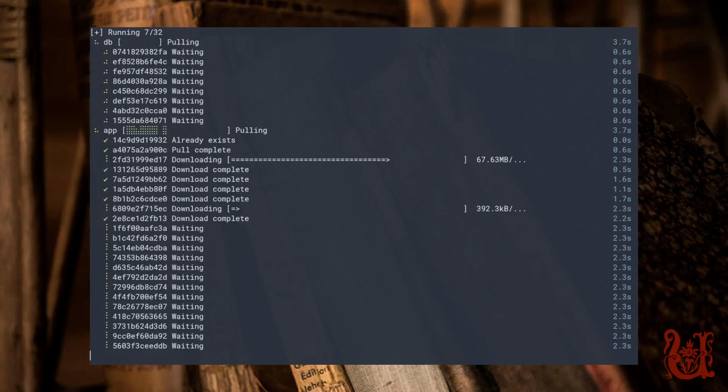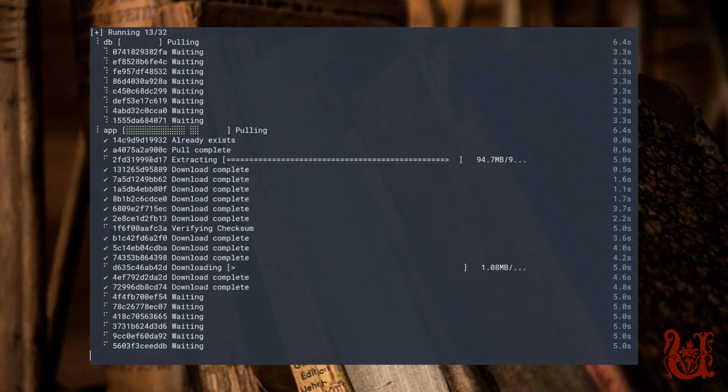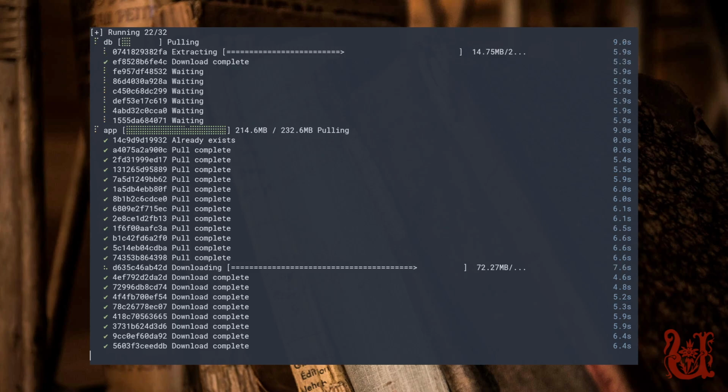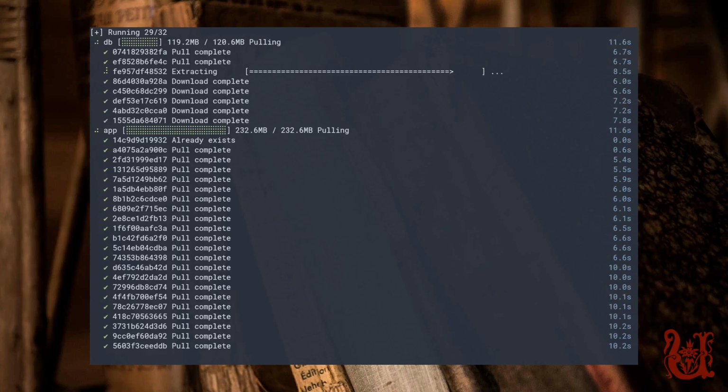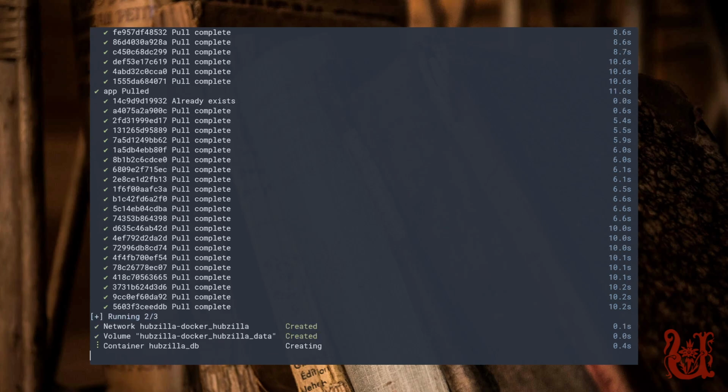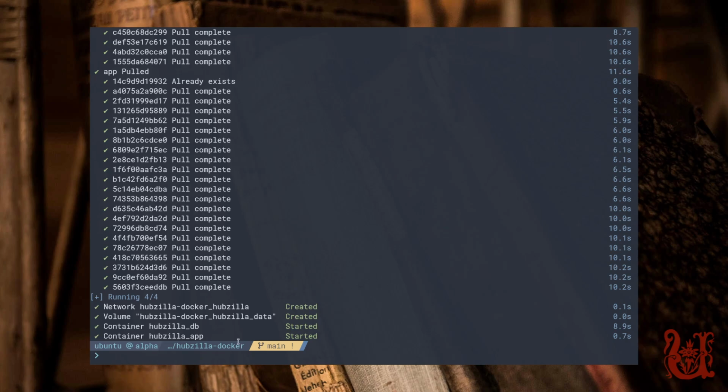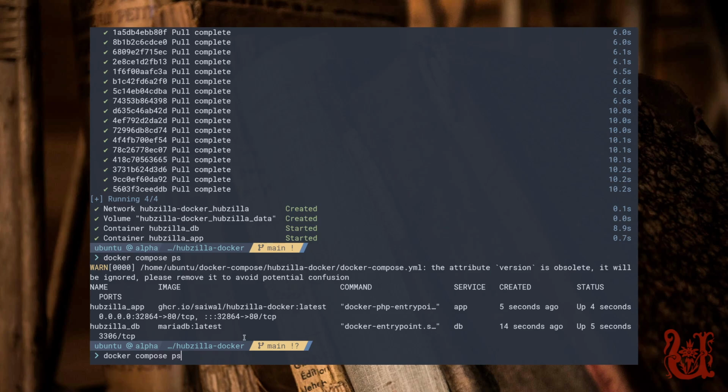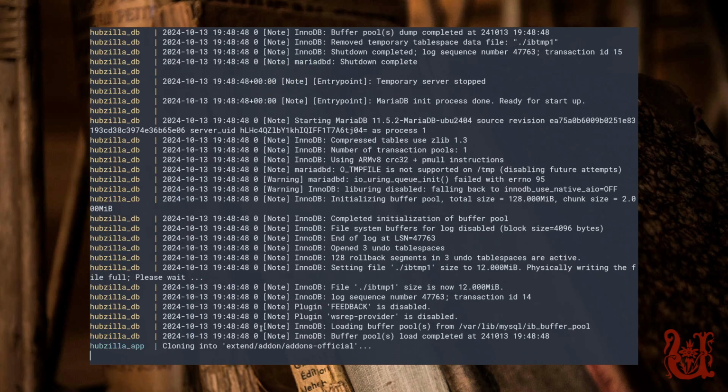So it's pulling the image, the database image, and the app image. Once it has pulled, it should be running. So it has created the two containers and a network. It has started. So we can do a docker compose ps to see our running containers. And we can do a docker compose logs and follow to see our logs.